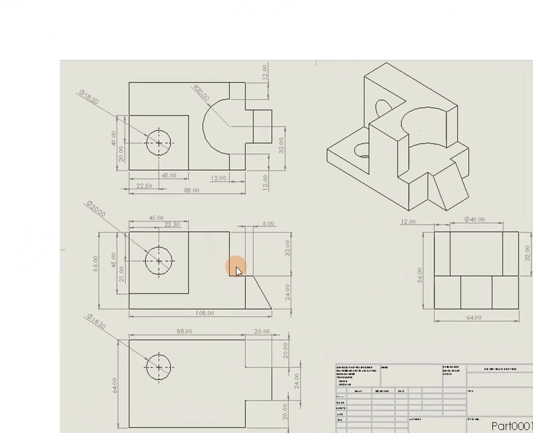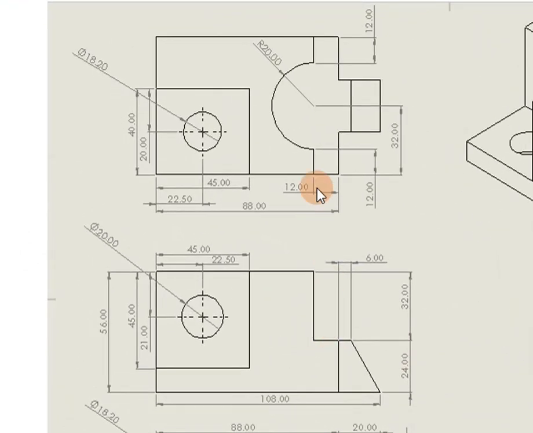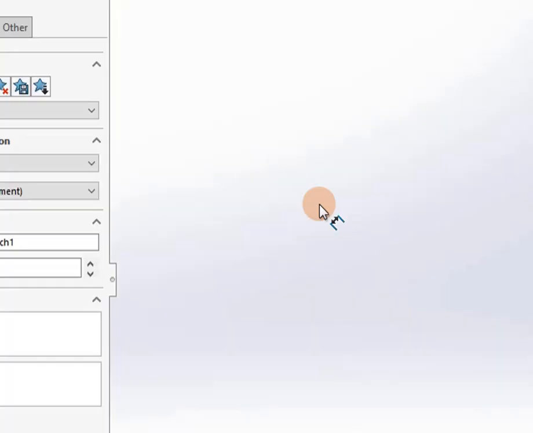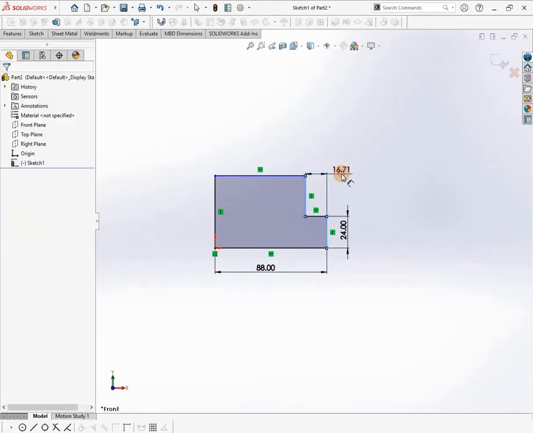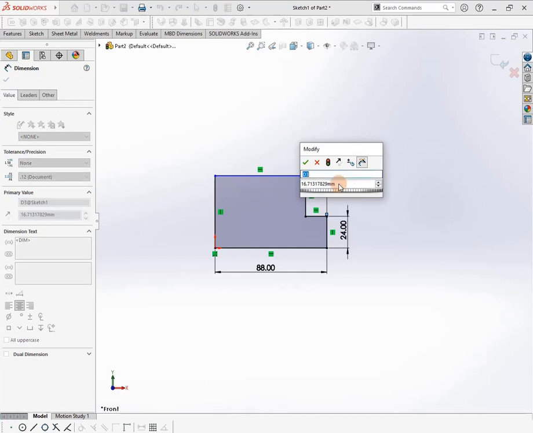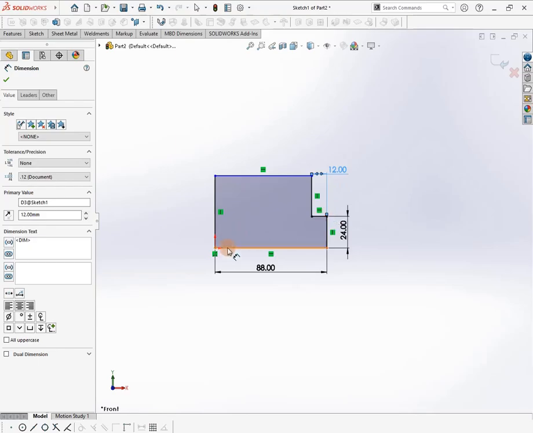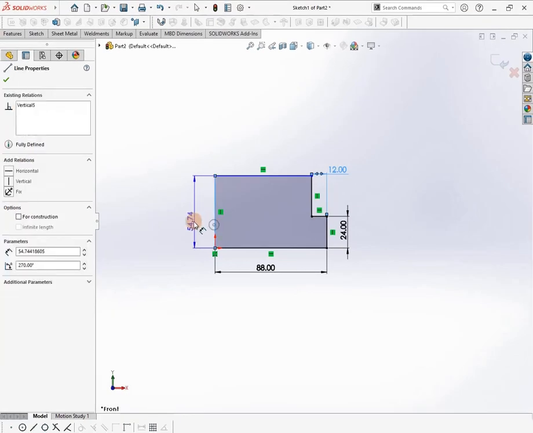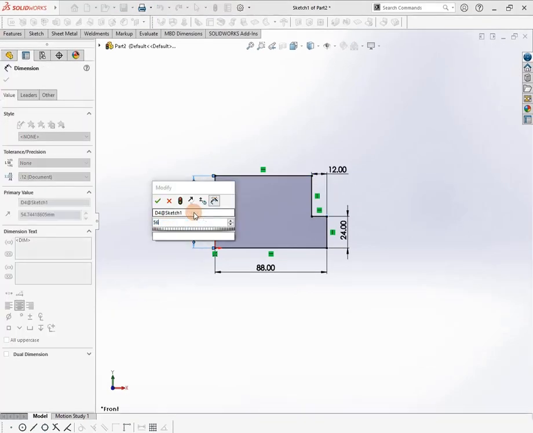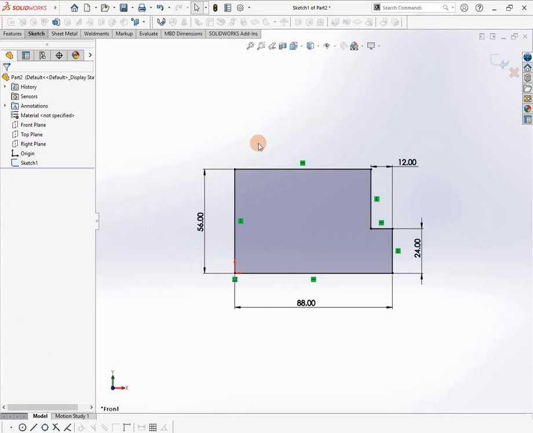Then this dimension is 12 mm, and this is 12 mm, so type here 12, and this is 56 here, so enter this dimension as 56. So this sketch is fully defined now. Now we have to extrude this.